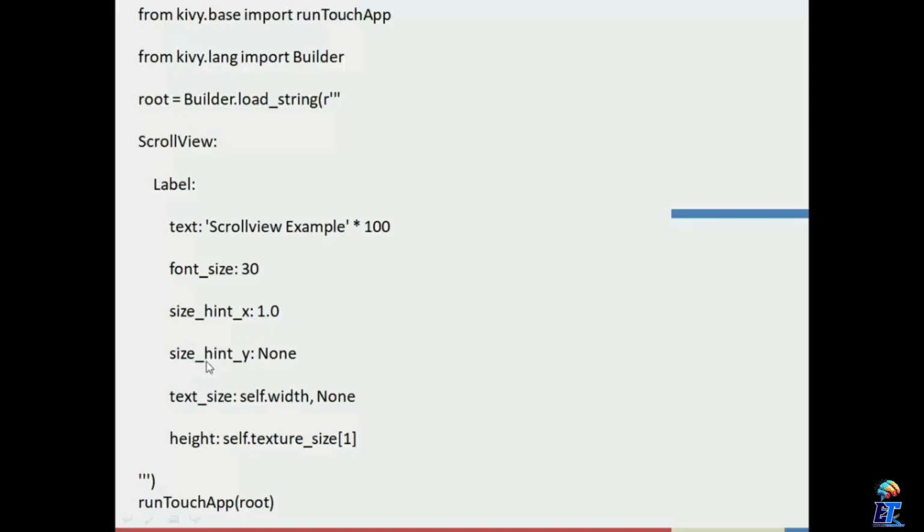And then size_hint_y I have mentioned as none. Next, I'm going to define the text_size value, which I'm defining as self.width, followed by the other value as none. Then I'm going to define the height, which is self.texture_size[1].